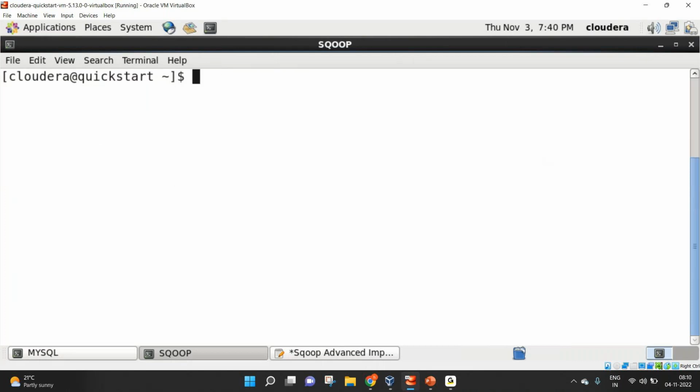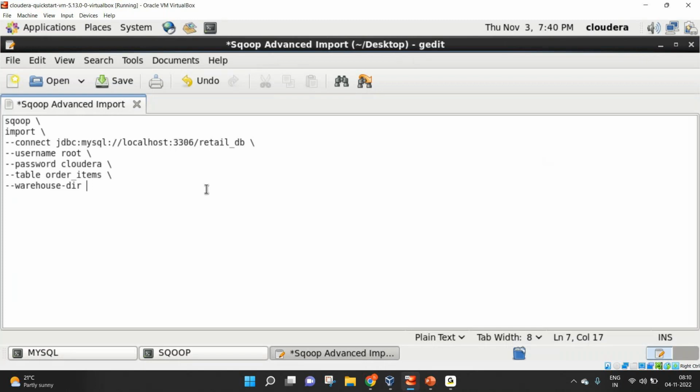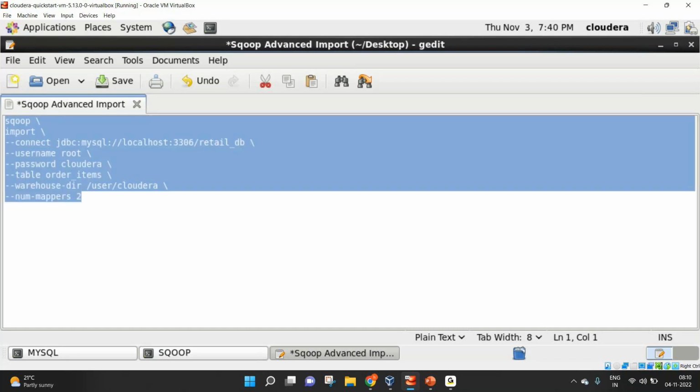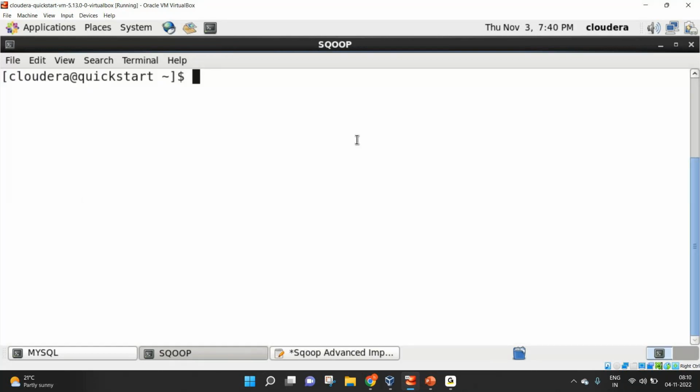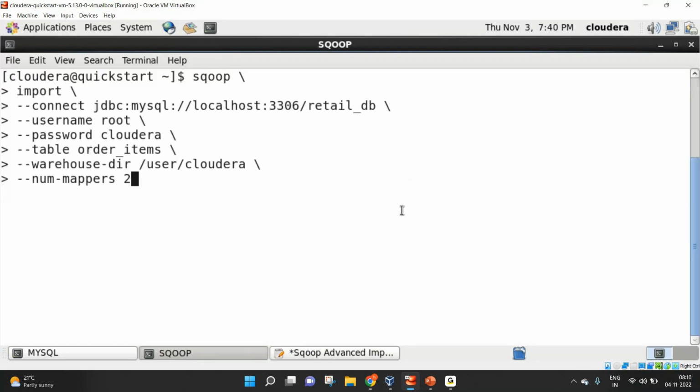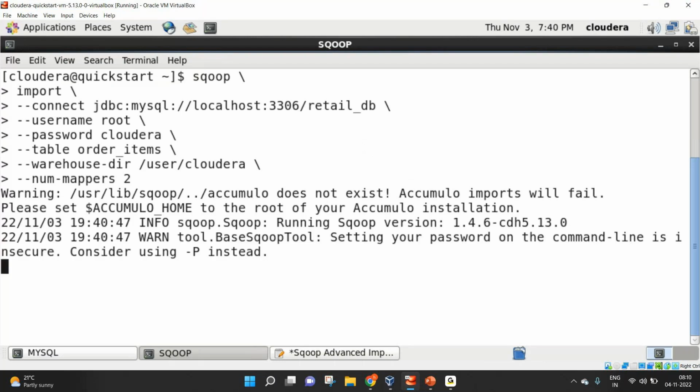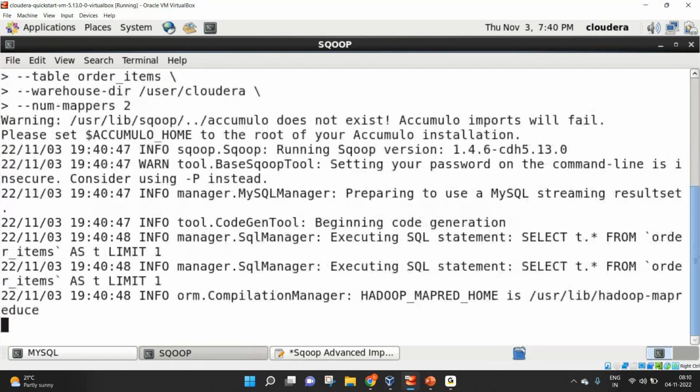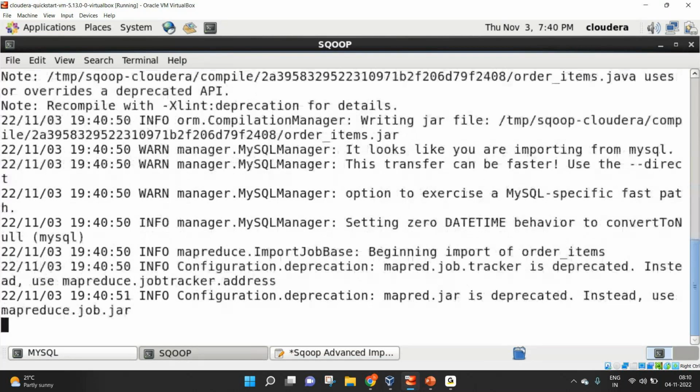So now I'll go back here and I'll mention the warehouse directory as /user/cloudera. It will automatically create a directory for me with the name order_items. Then you can specify the number of mappers by using --num-mappers. Let's say I would like to mention the number of mappers as 2. Let's copy this, go to the Sqoop terminal, right click and paste it. Enter. So this will take some time. Let's wait.